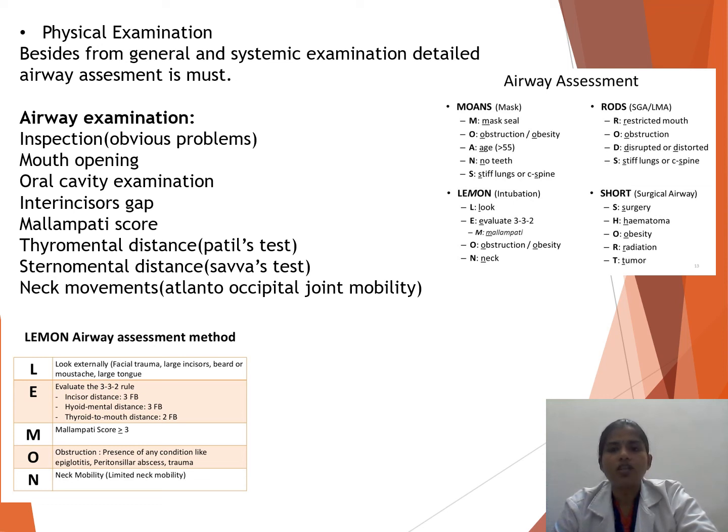MONS represents M for mask seal, O for obstruction or obesity, A for age more than 55 years, N for no teeth, S for stiff lungs or C-spine. RODS: R for restricted mouth opening, O for obstruction, D for disrupted or distorted, S for stiff lungs or C-spine. LEMON for intubation: L for look, E for evaluate 3-3-2 score, M for Mallampati, O for obstruction or obesity, N for neck. Short surgical airway assessment: S for surgery, H for hematoma, O for obesity, R for radiation, and T for tumor.